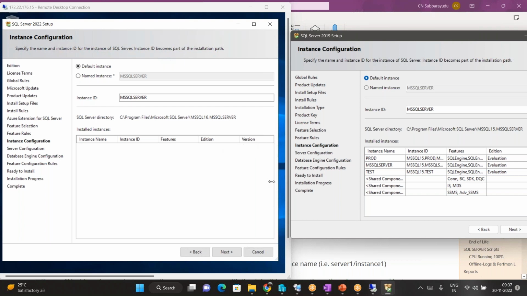Are you able to see any instance, sir? No, right? But on my laptop, already three instances are running. So I can't go for the default instance because I already installed a default instance on my machine. So I need to go for a named instance. This time I'm going for stage, because prod, dev and test are already used.